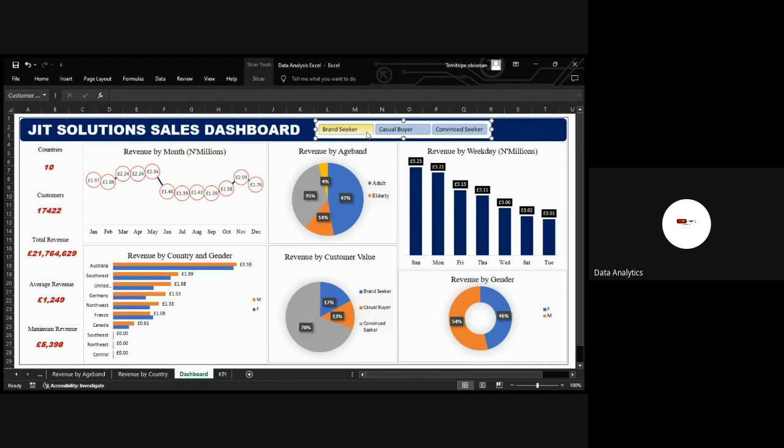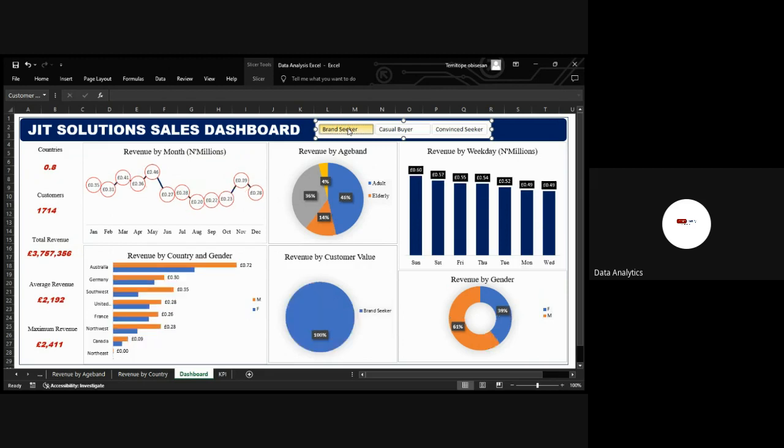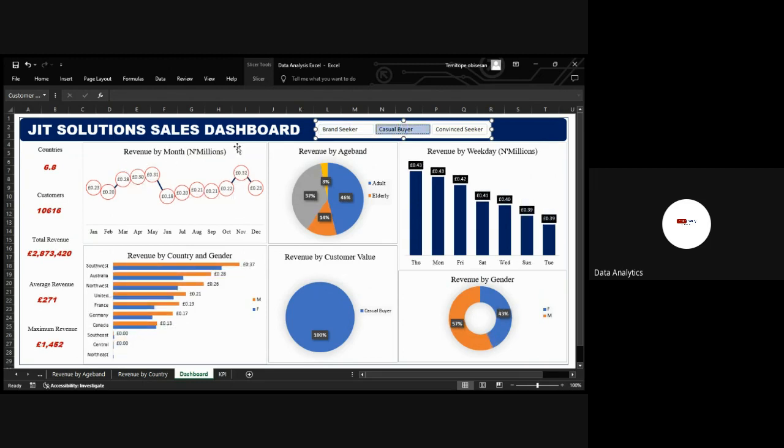So now let me show you how it works. If I click on Brand Seeker, can you see everything in this data set changed to Brand Seeker? Everything you have here is based on the brand seekers only. You see that the customers have reduced, even the countries is having 0.8. I'm sure we know why this is having 0.8 because of the formula we used. The maximum revenue, everything changed. If I click on Casual Buyers, everything will be based on Casual Buyers. Convenience Seekers, everything will be based on Convenience Seekers.